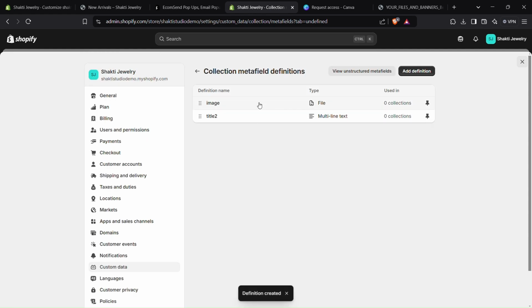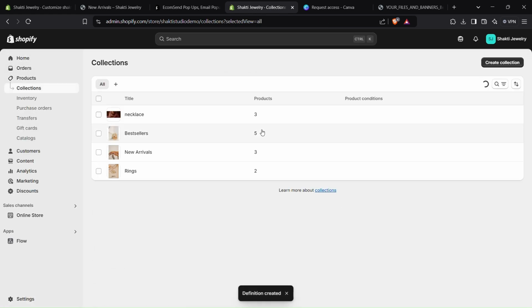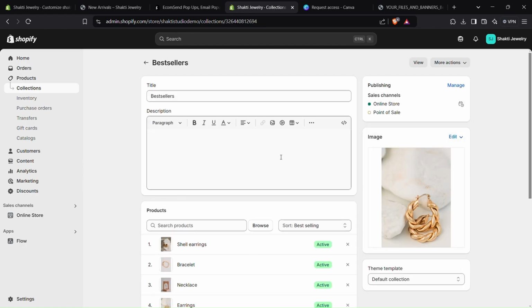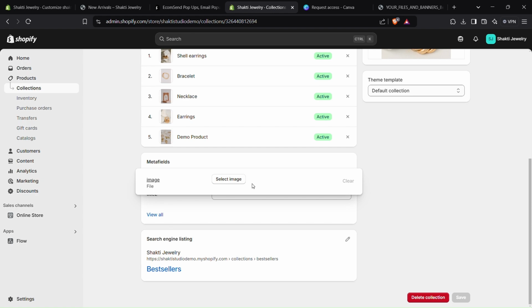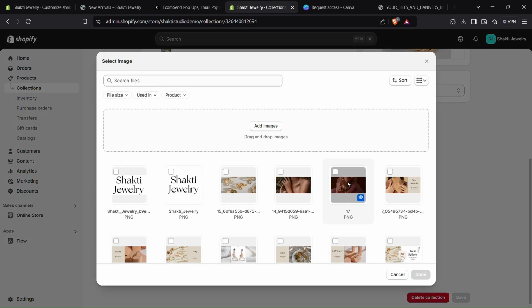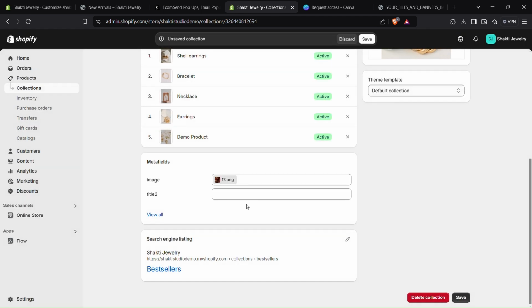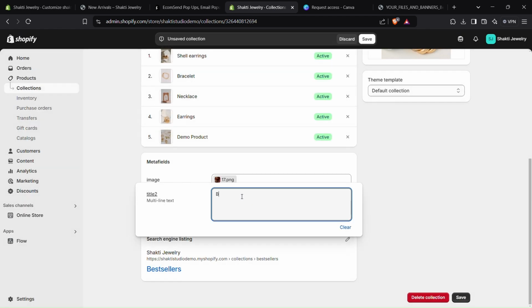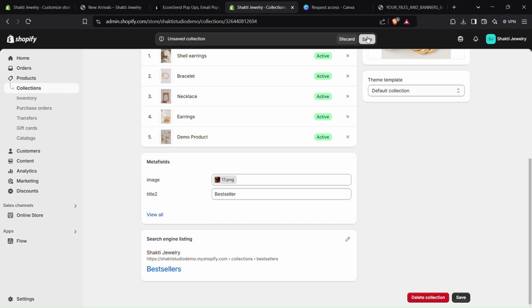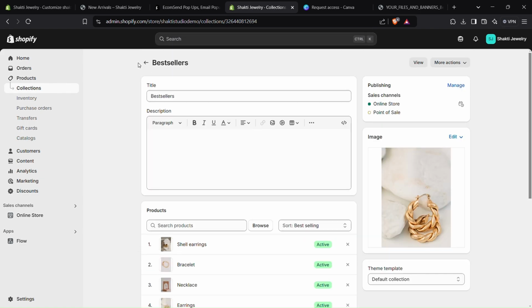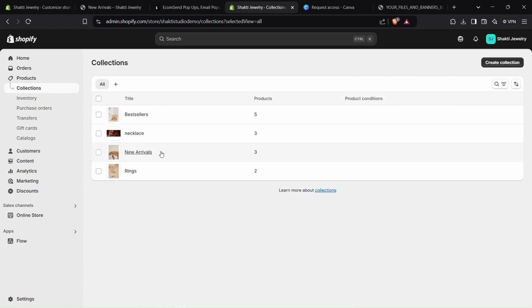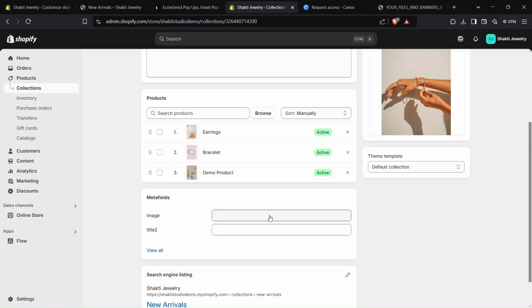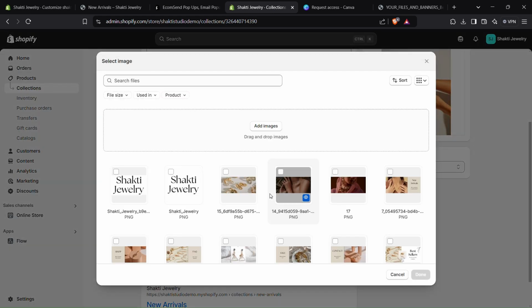Metafield is in place, so now we just have to cancel this and we can go to our collections. Now when I open my collection and I scroll down, I can see 2 fields over here. One is for title and one is for image. So over here I can select which image I want for this collection and what title I want for it. Let me go back to the other collections and add them also. Please watch carefully.